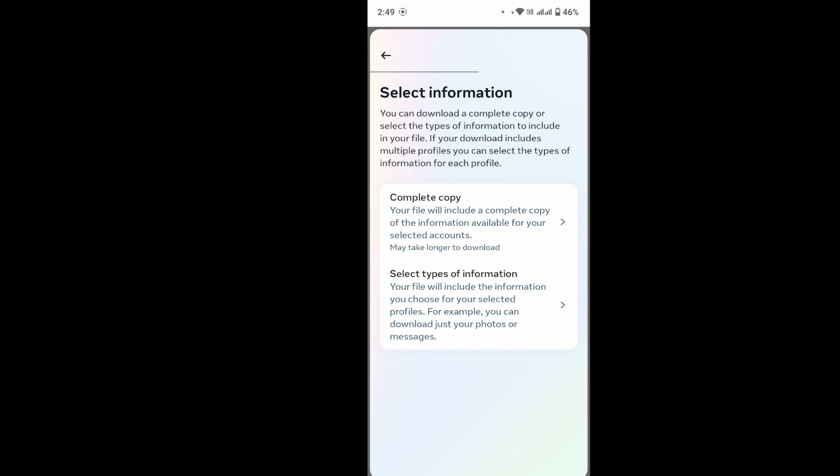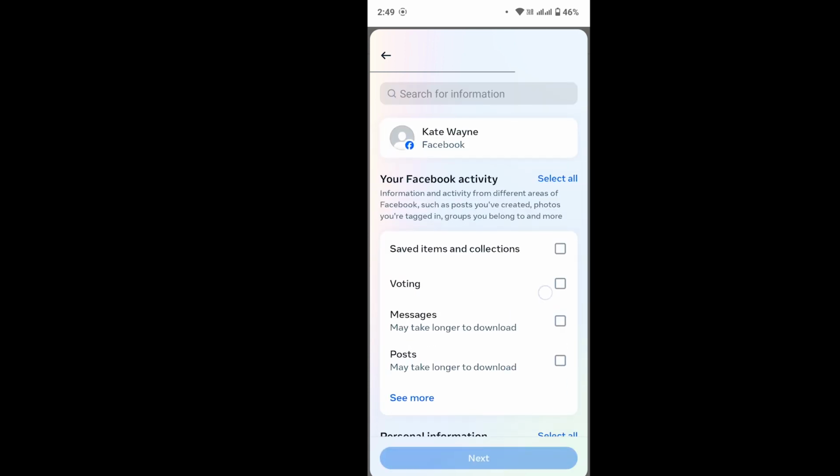Once you tap on request a download, you have to select the type of information that you want to download. For that, tap on select type of information. Once you tap on there, scroll down. Since we want to recover the messages, so tap on messages.